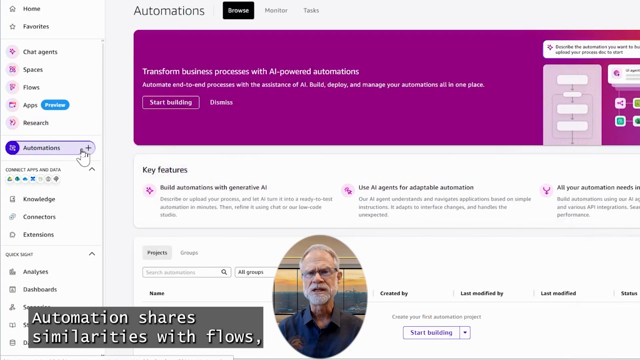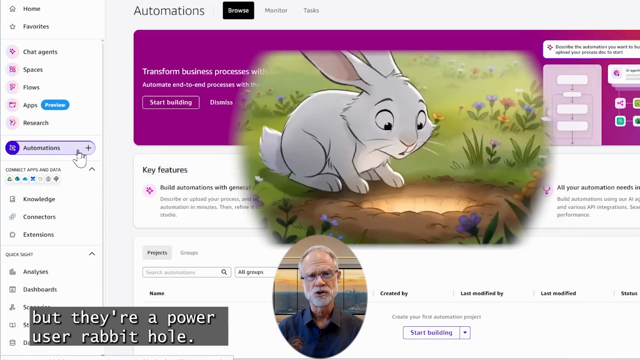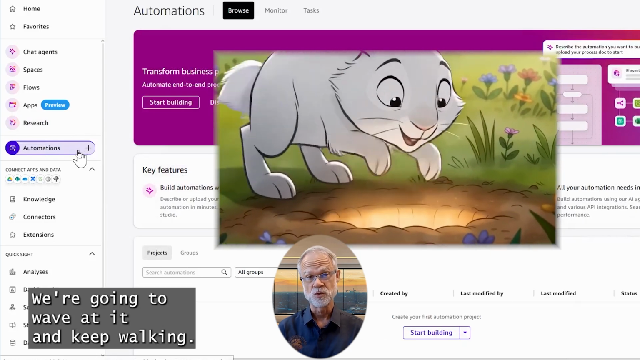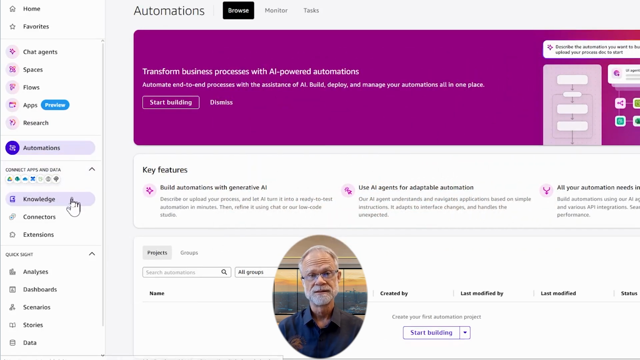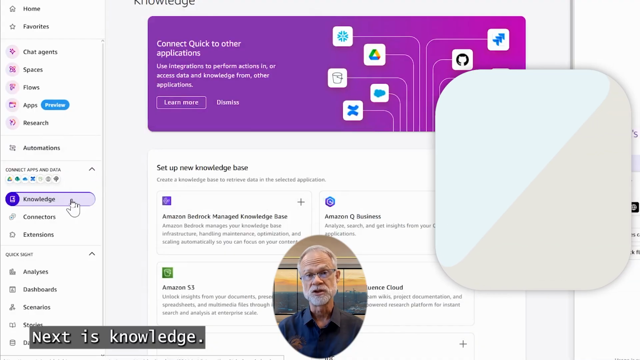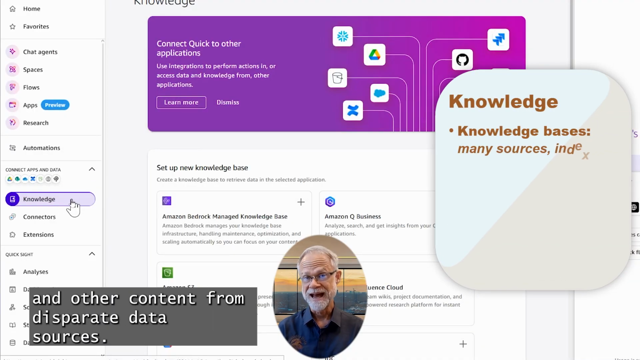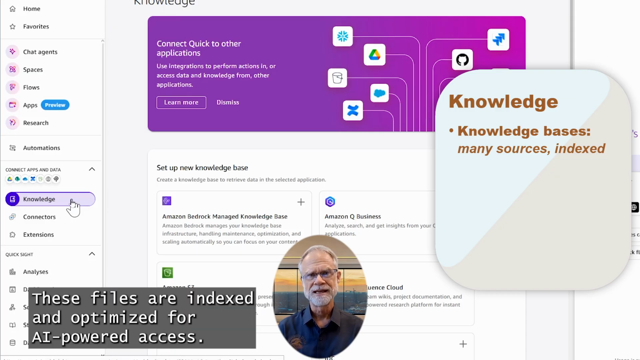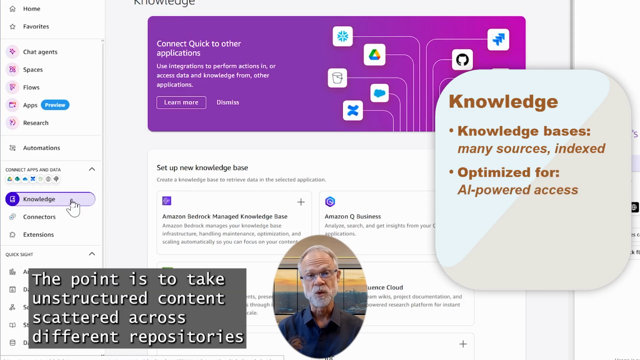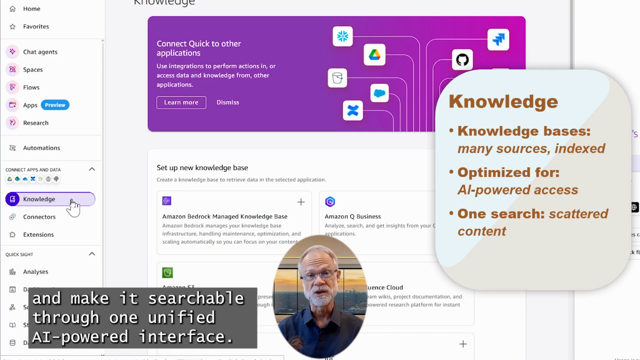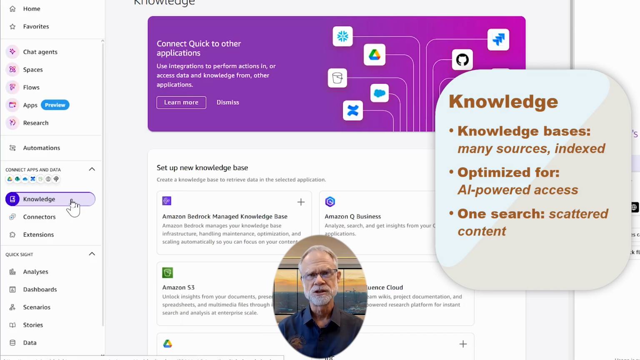Automations share similarities with flows, but they're a power user rabbit hole. We're going to wave at it and keep walking. Next is Knowledge. Knowledge bases are organized collections of documents and other content from disparate data sources. These files are indexed and optimized for AI-powered access. The point is to take unstructured content scattered across different repositories and make it searchable through one unified AI-powered interface.